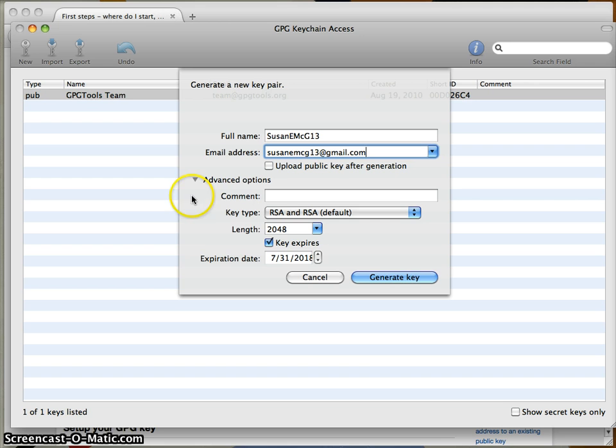But just to touch on the advanced options here, you don't need to change any of this stuff. It's just to highlight that it's here. Key type, so RSA, it's talking about the algorithm, basically how the computer is generating the encryption, right?